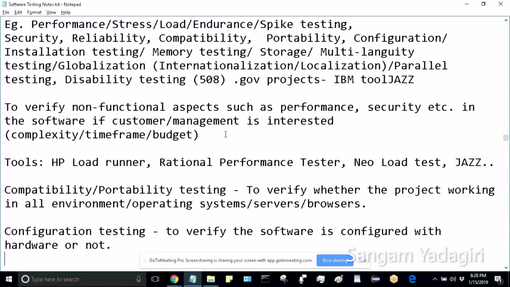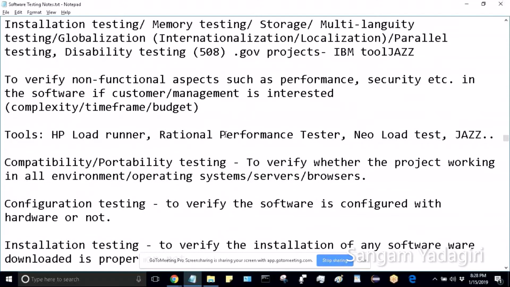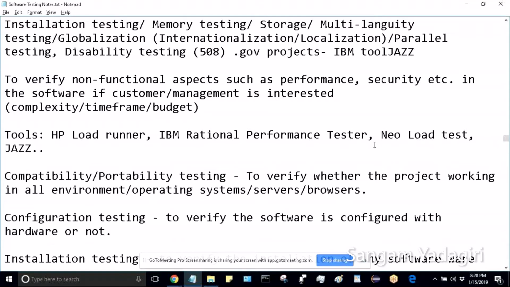As far as performance testing is concerned, performance load testing, spike testing, endurance testing, there are special kinds of tools which are called HP LoadRunner or Rational Performance Tester majorly. This is an IBM tool, that's an HP tool. And there are other tools like NeoLoad, and there are other cloud-based performance test tools.